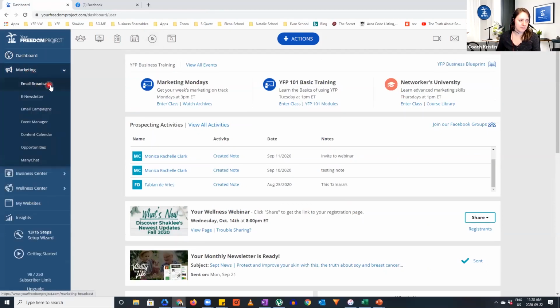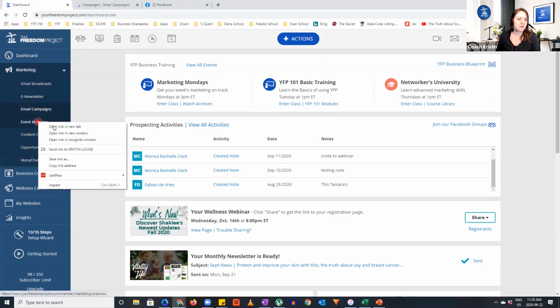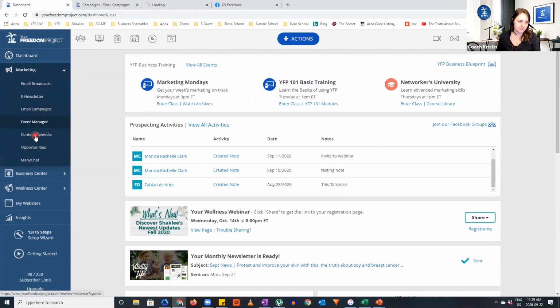So you can view your email broadcasts from here and edit them. Same with your e-newsletter. You can also check out your email campaigns. That one I will open because that's important. And you can also go into your event manager. There's also the content calendar, opportunities, and ManyChat.